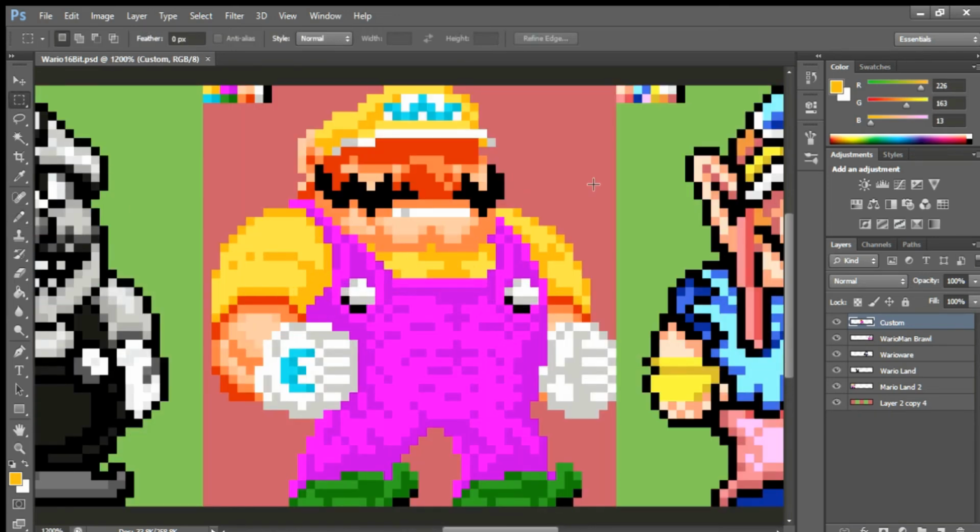Alright guys, so that's my custom Wario finished. I think it turned out pretty decent. Not perfect, but I'm pretty happy with it. So yeah, I had a lot of fun doing this one. And I wanted to make him less goofy and more, you know, badass. Like you'd see him in a beat 'em up game or something. So that's the last one, and let's move on to the final Warios.